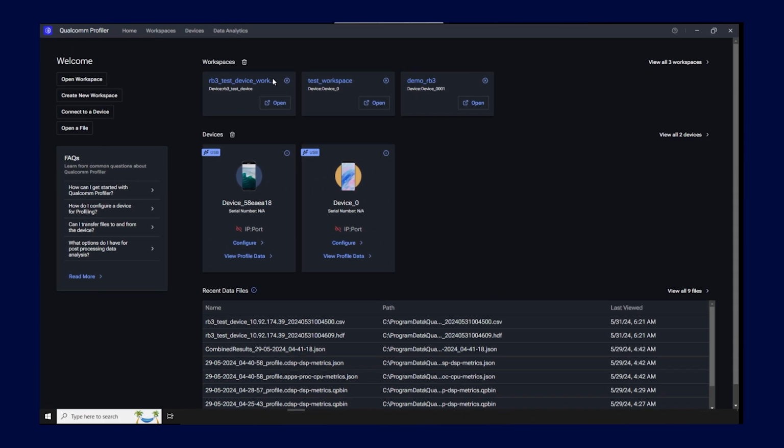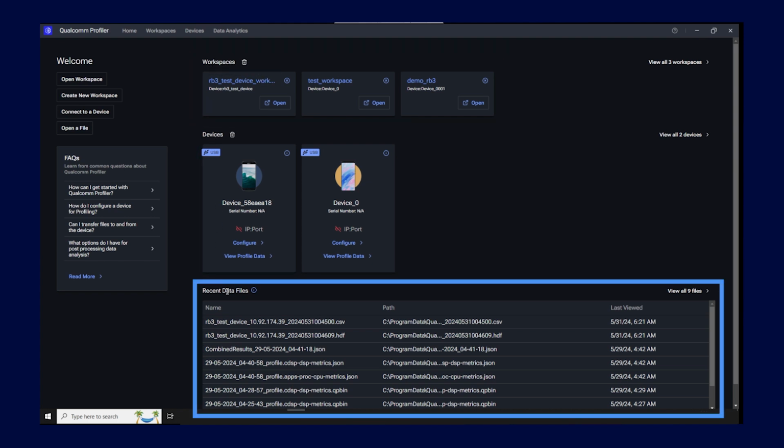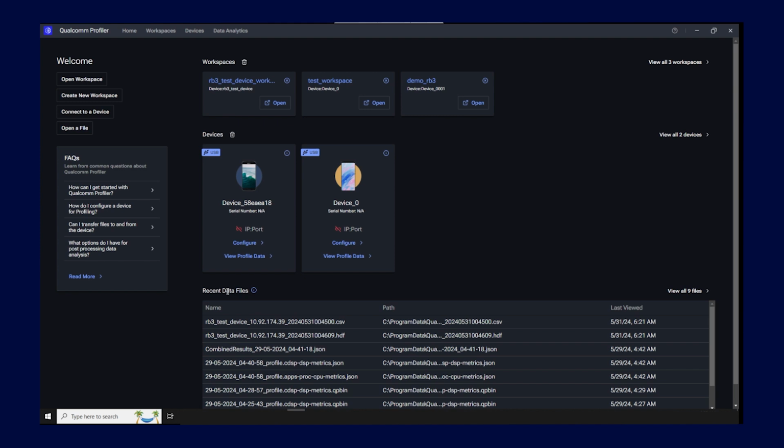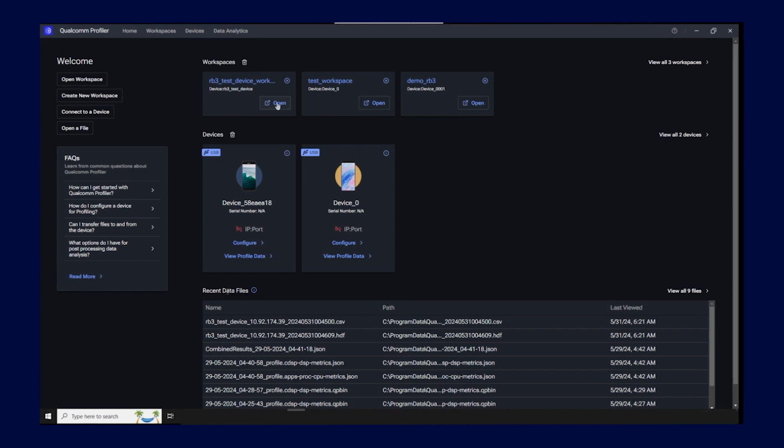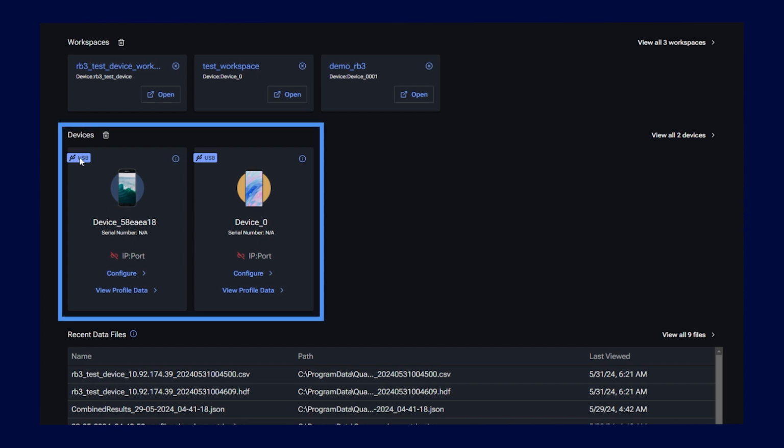In the middle of the homepage, you'll see a section for workspaces, devices, and recent data files. Under these sections, there are recent entries, if any, for each section. These entries are cached locally in a configuration file to allow users to easily reuse saved configurations. Clicking on these entries should either open a saved workspace, connect to a saved device, or show a recent data file. Devices connected to the host machine via USB are discovered and shown as a card.